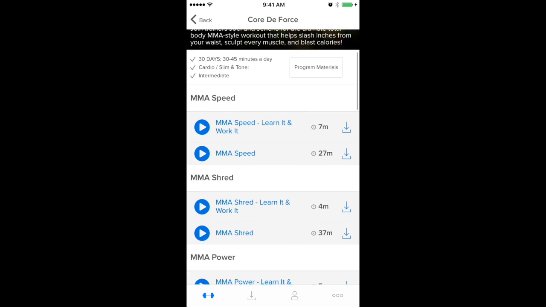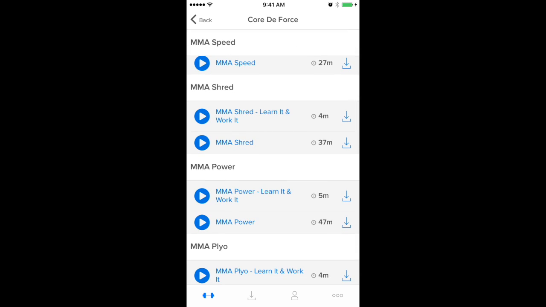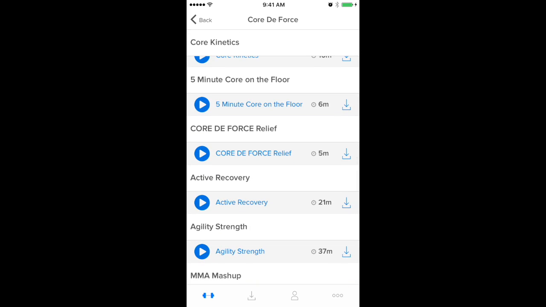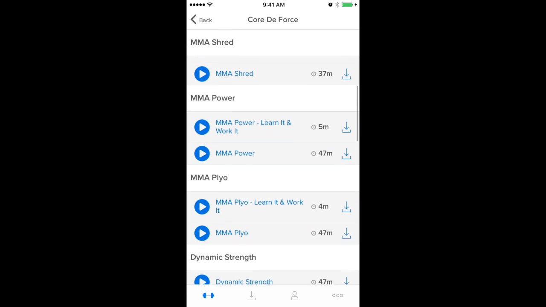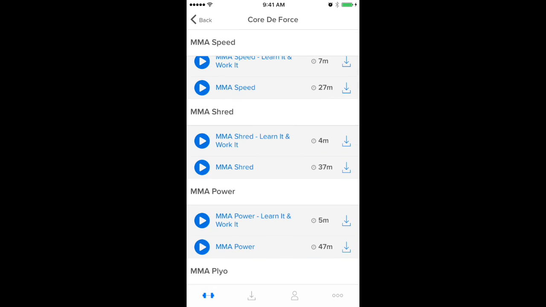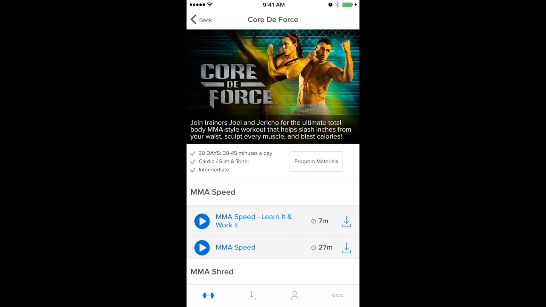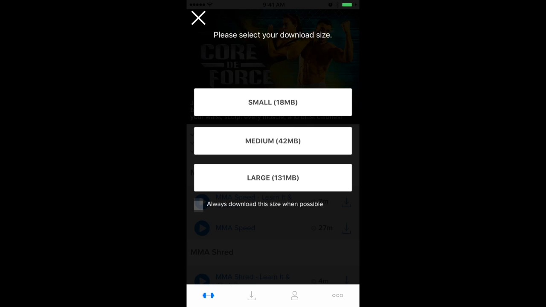And you can see we have a listing of the speed workouts, the shred workouts. It lists it all the way down so you can get an idea of what we'll do. Now, the unique thing about having this on your iPhone, particularly if you're going to the gym or traveling and you're not certain if you're going to have Wi-Fi, you can click over here on the right side and then download a size of the workout to your phone.